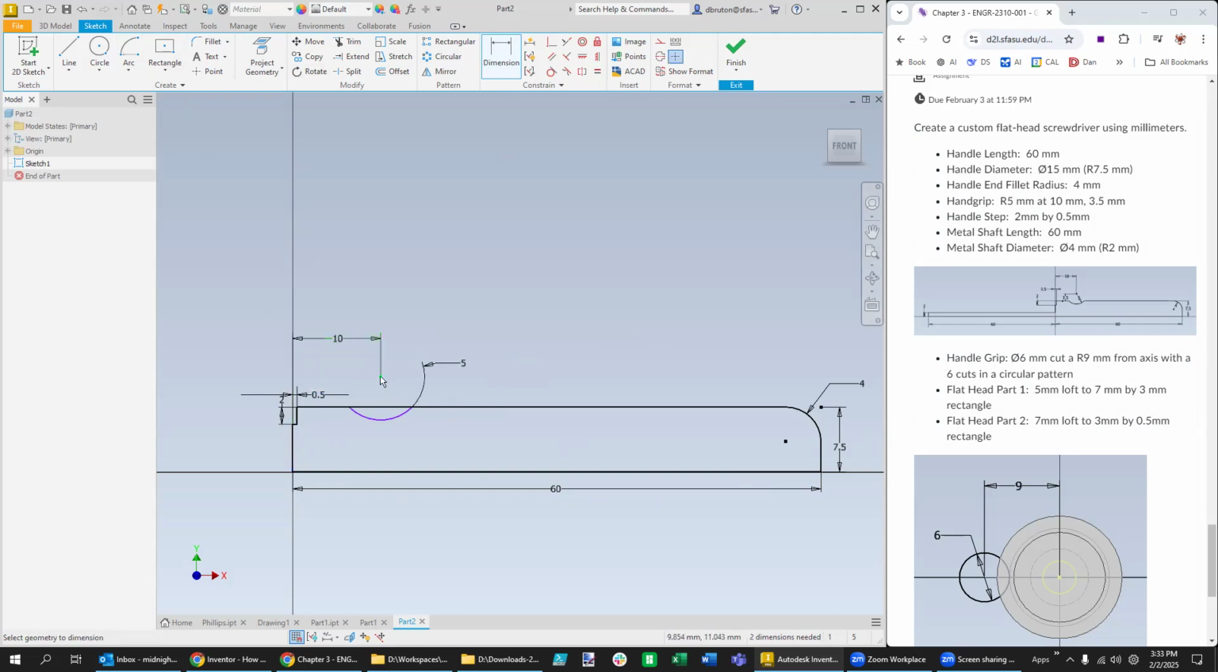And the center needs to be 3.5 relative to the outside edge of the handle. So dimension center to the outside edge of the handle. Looks like I got pretty close on that. Looks to be fully dimensioned.